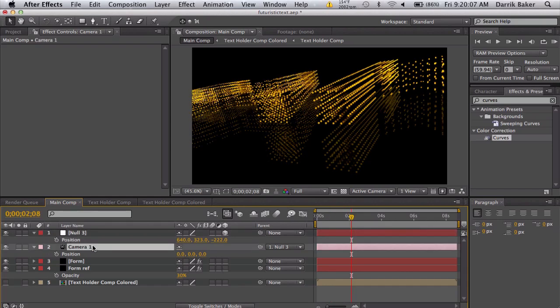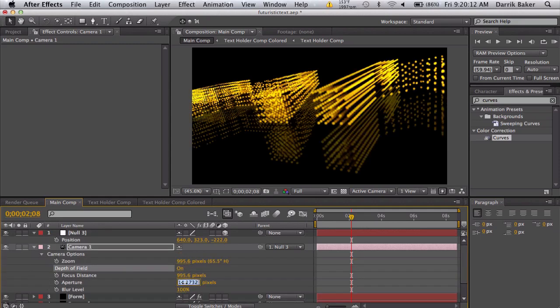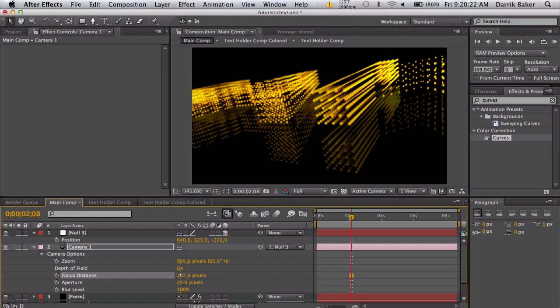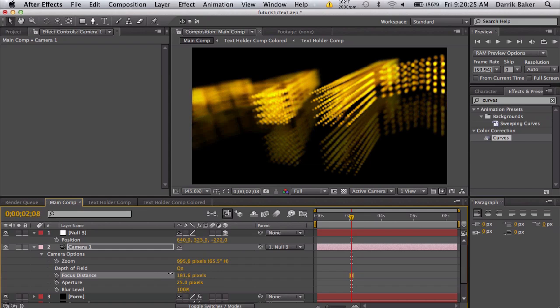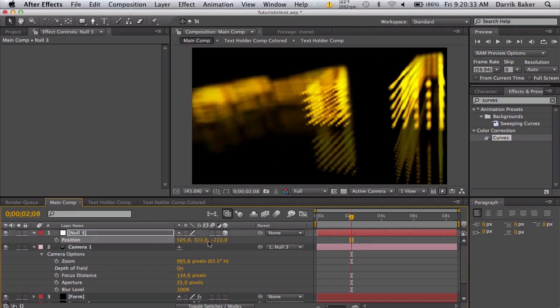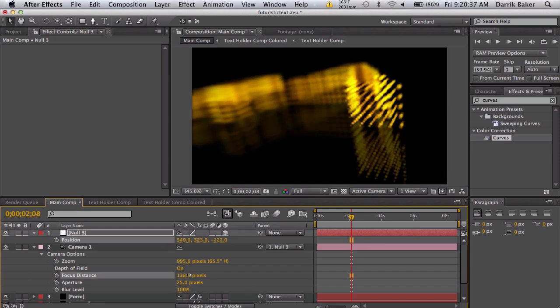So we can turn on depth of field by pushing AA on the camera. We can turn that on. Aperture maybe about 25 pixels. And then just mess with the focus distance. So if I bring this up real close, you can see we are focused on these close particles, and then everything else is blurred behind. And it gives it a nice cinematic look as we pan across or do some kind of cool camera movement.